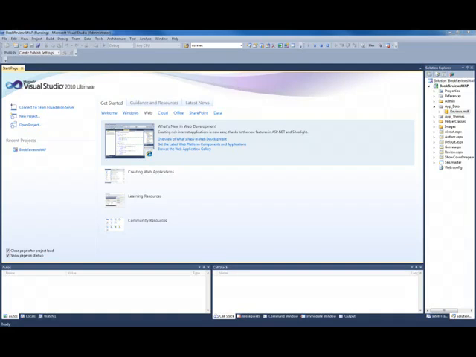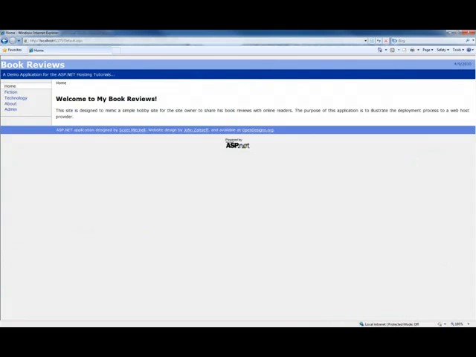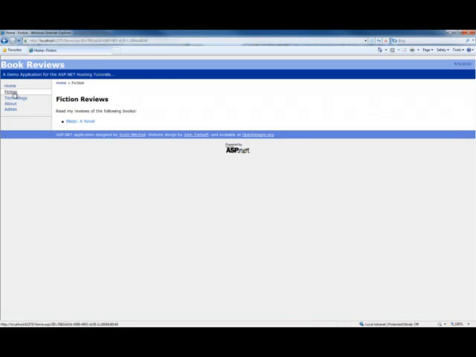For the sample application that we're going to be working with today, we've elected to use Scott Mitchell's book review website. This is a standard ASP.NET application that's got a SQL backend to it.